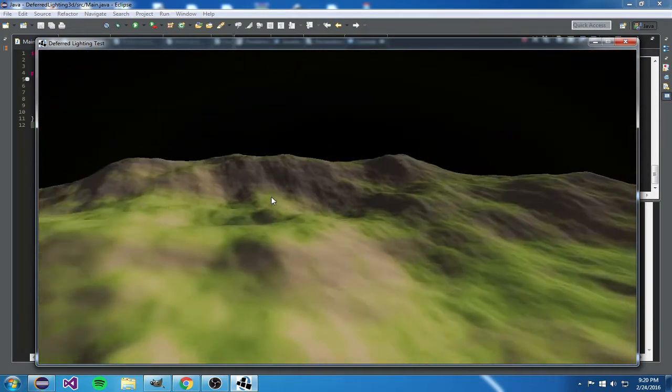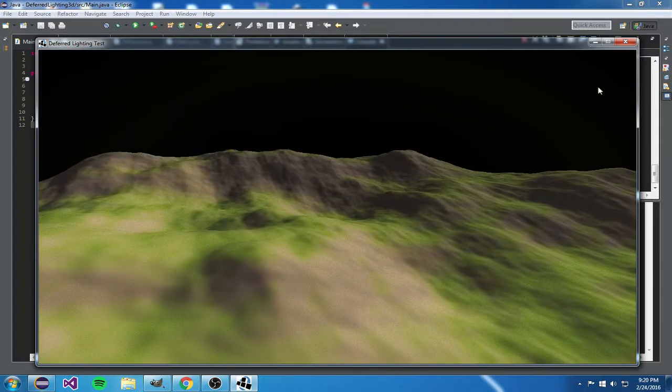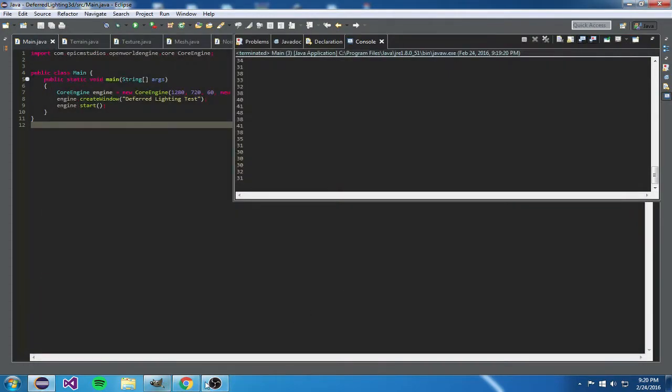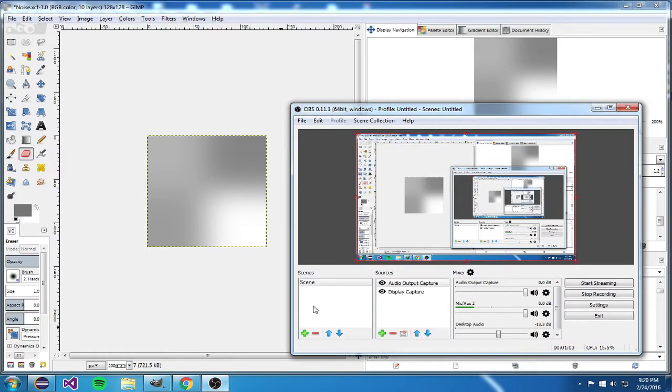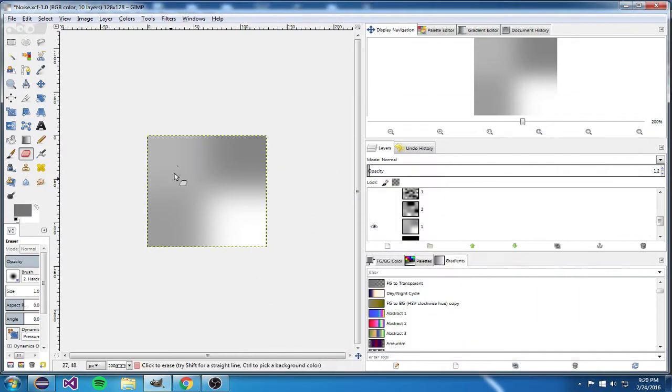I'm going to be covering the noise generation, the actual terrain, and how you can take random noise and create something like this from it. So I'll be demonstrating this in GIMP. Let's get out of Open Broadcasting Software.